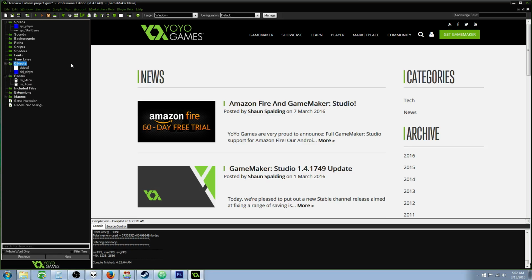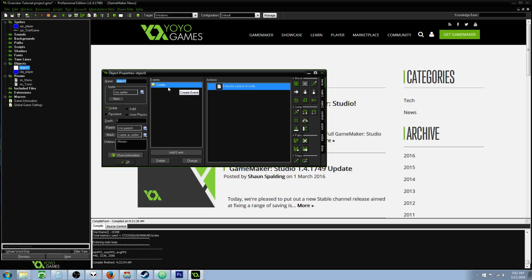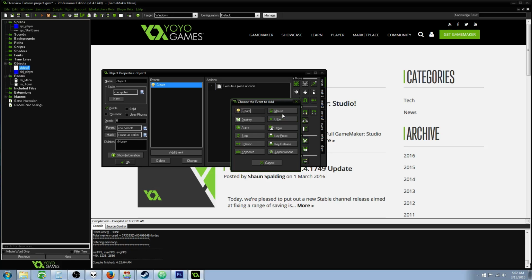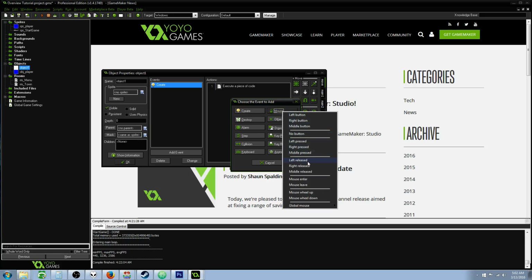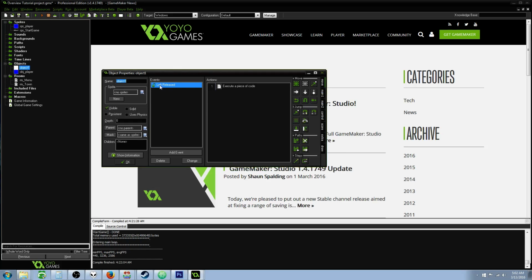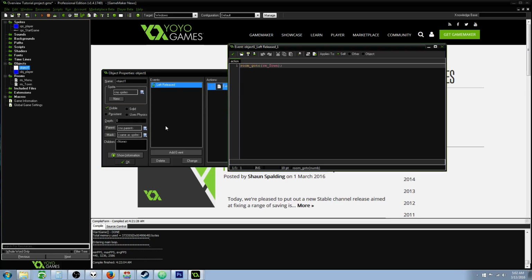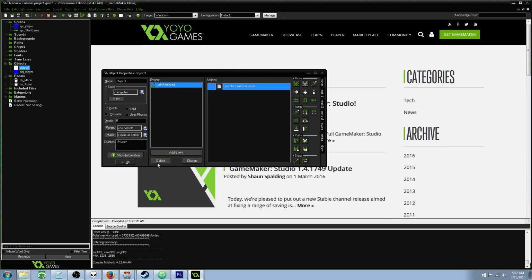Let's create an object. We already created the object for object one. So we're going to change this event, actually. Change event, mouse left released. So now when we have our mouse on it and we release the left mouse button, it's going to run this code of room go to town. But we actually need to check if the mouse is in the same position as the object. So we'll have to do that.